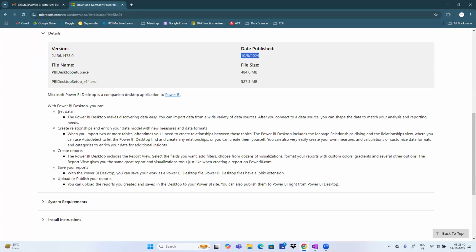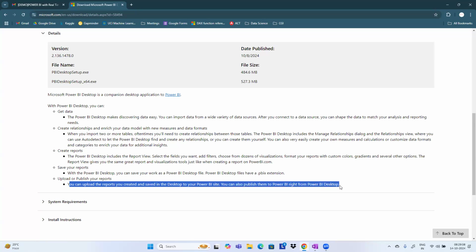Once you see here, get the data using Power BI desktop. With Power BI desktop, you can get the data, create a relationship and enrich your data model with new measures and data formats, create your reports, save your reports, and upload or publish the reports. You can upload the reports you created and saved in the desktop to your Power BI site. You can also publish them to Power BI directly from the Power BI desktop only. We can do it, guys.